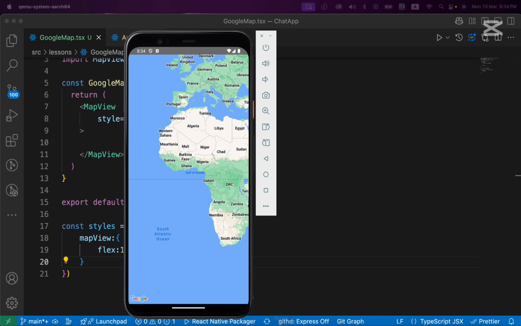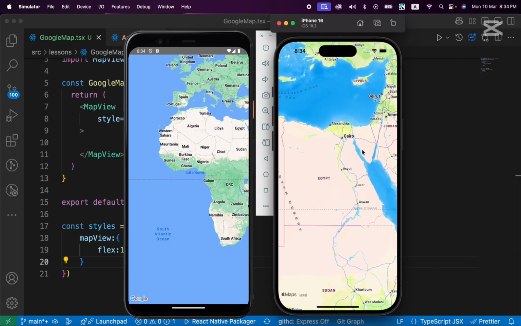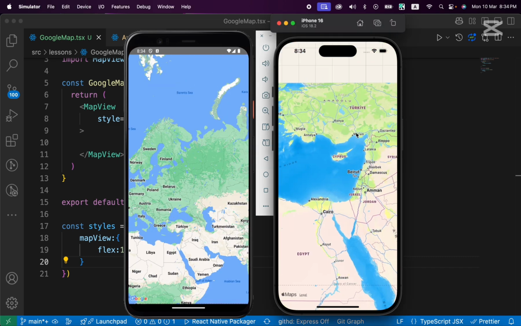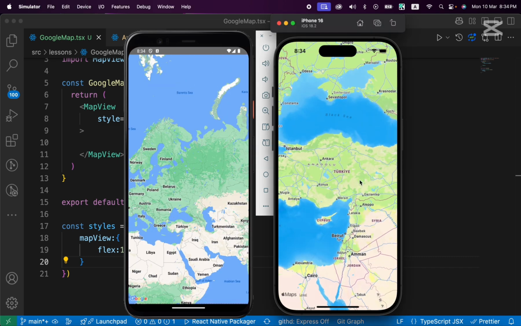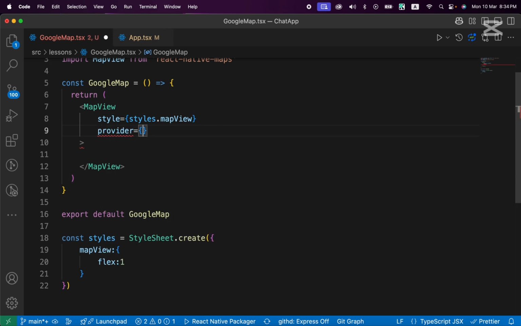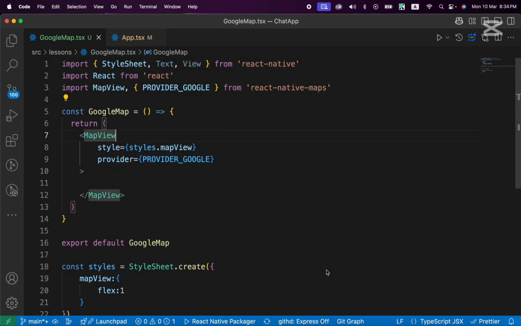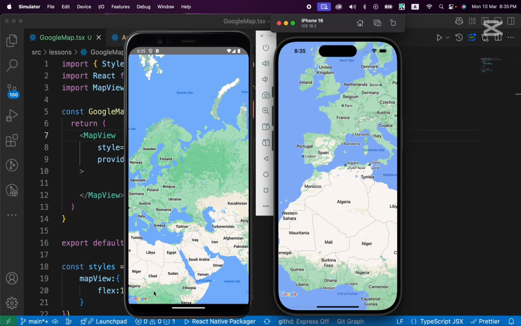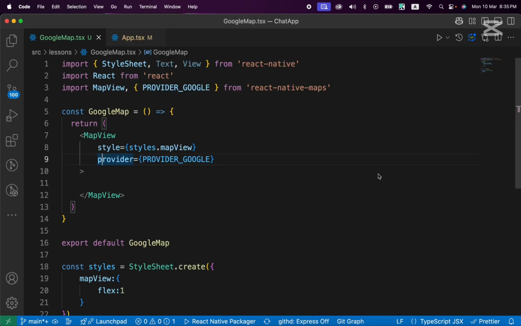Okay? Now let's see how it looks in emulator. Here's in Android. And here's in iOS. If you notice here, you're gonna see in Android we got Google Maps, but in iOS we got iOS Map. How to make them both use Google Maps? You can just add this property provider, and this provider is gonna be PROVIDER_GOOGLE. Just import it from react-native-google-maps and press save. Now let's double check. Now here in iOS we are using Google Maps, and in Android also we are using Google Maps.